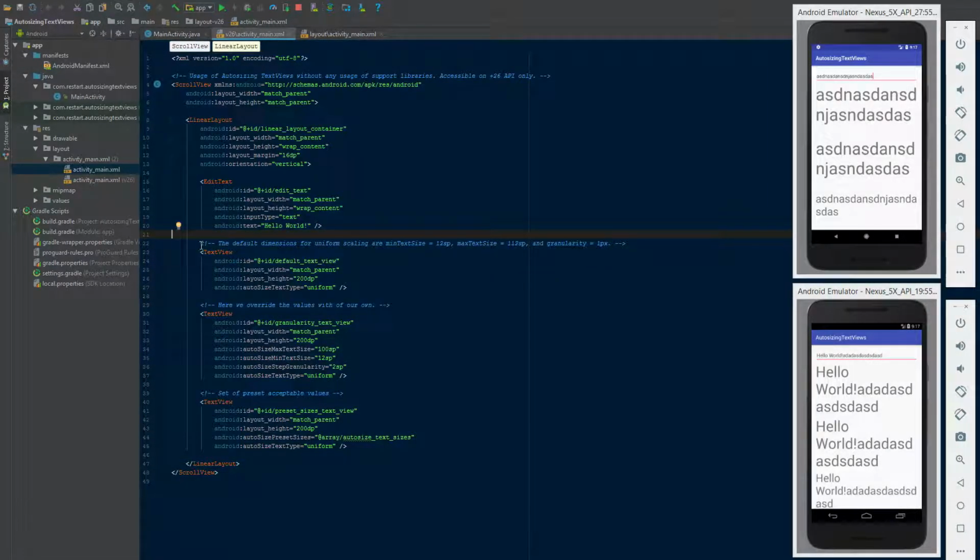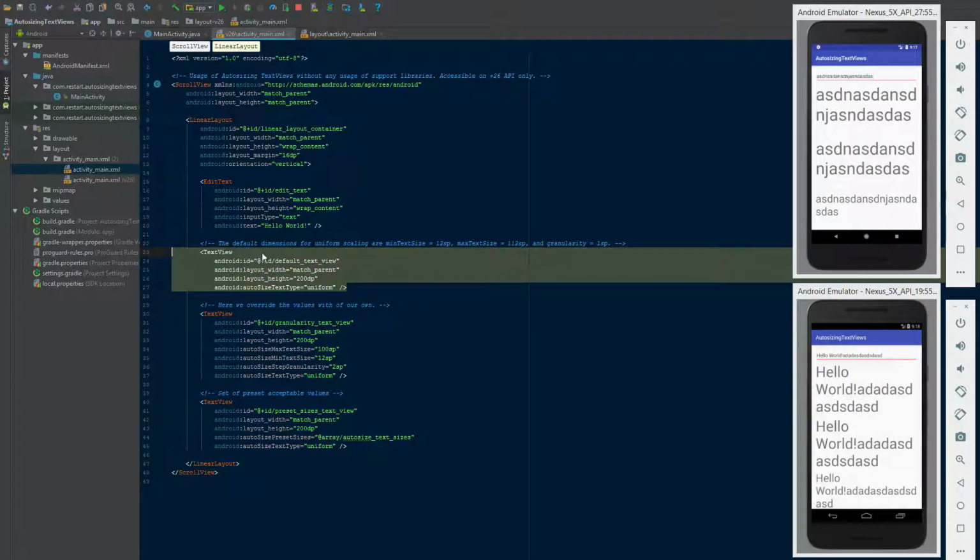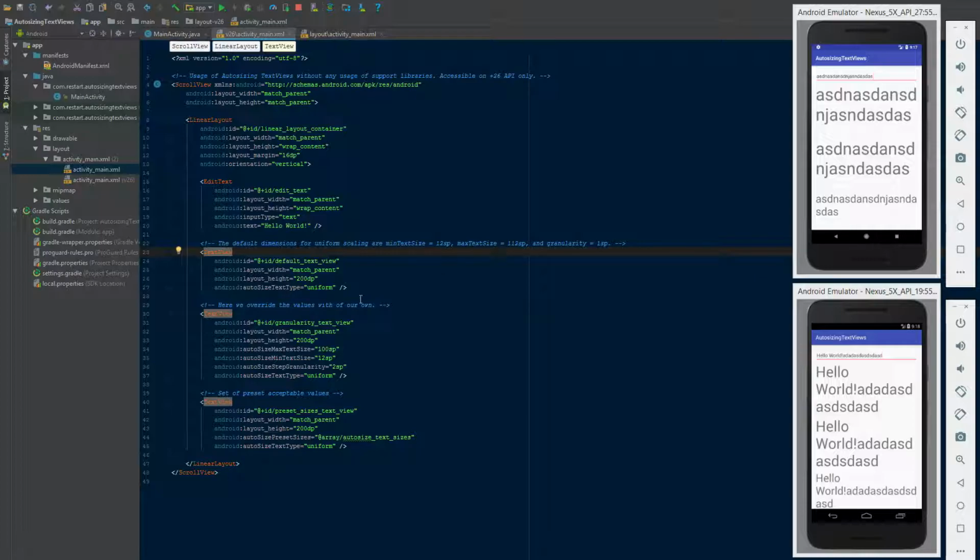It just depends on what you're trying to get out of your auto-sizing text views. The most common one is just using a uniform, and uniform has a set of preset values. So minimum text size is 12, and the maximum is 112, and granularity, I think that should be 1 SP actually. But that's basically the size that will reduce and increase whenever it doesn't or does have enough space. So that's basically the amount that the size of the text changes. So this is the default.